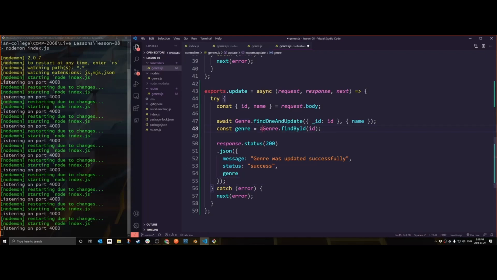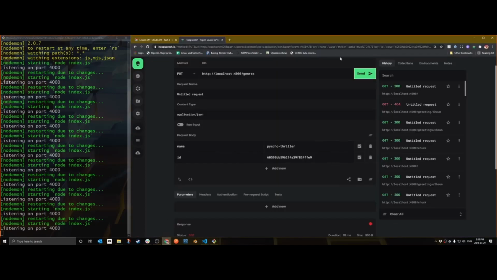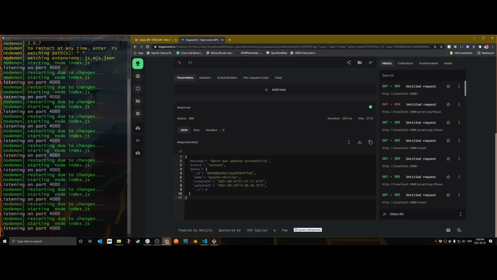Oh, because I didn't add my await. Need the await because what happens is it returns a promise. So when you get that error, it's likely you forgot to add await because it's returning a promise, and then it's converting JSON to JSON to JSON. It just keeps doing it, and you wind up with a big circular JSON thing. It's kind of goofy, but let's try it again. Send. See? And now it works. Now we're getting the proper record in return, right? Psycho Thriller.